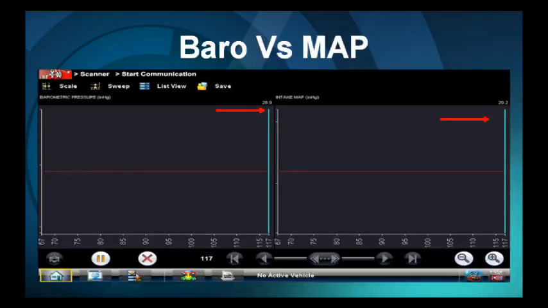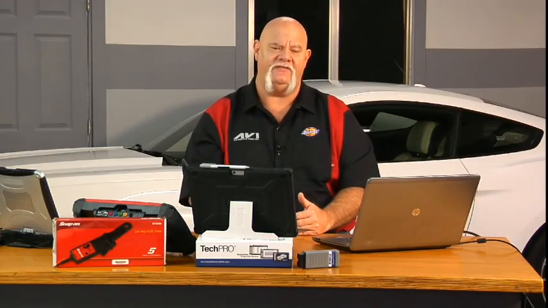Here we have a technician that's using his Snap-on VERUS and just showing that he's doing a simple correlation check between barometric pressure and manifold absolute pressure sensor. You want to look at your PID list and pick every pressure sensor that you have and do your correlation check under key on, engine off.